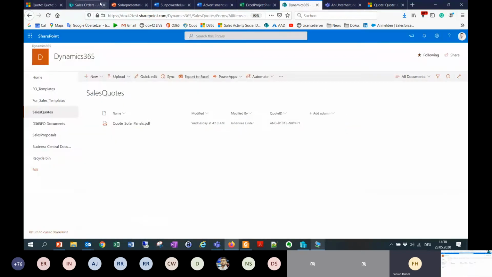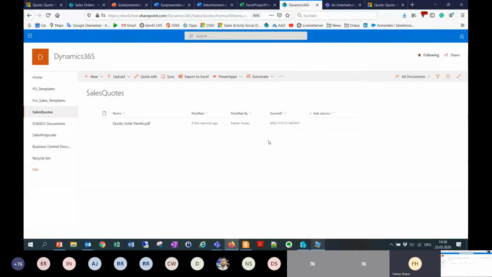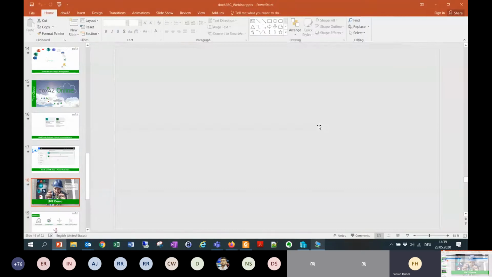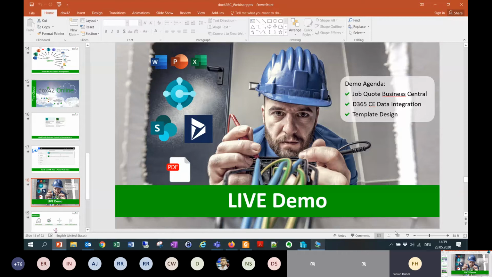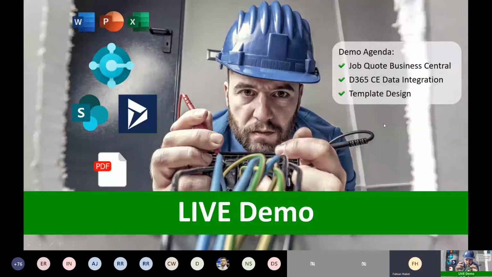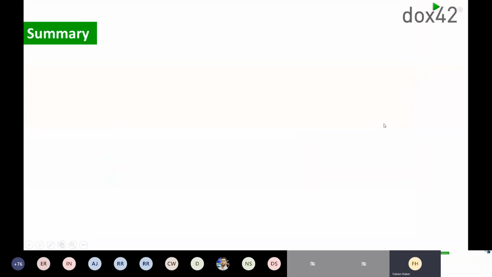Let me show you that, and I have to refresh it here. A few seconds ago, and then you see there is the quote, there's the quote ID, so you can write metadata as well. Good. That was very quick. A lot of functionality. Let me quickly jump back into the presentation because I have a summary slide for you.